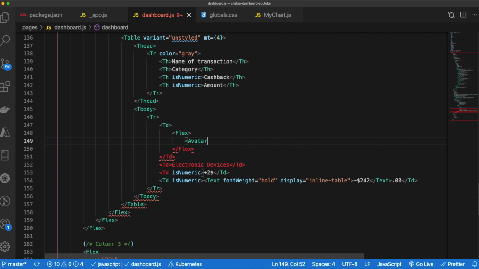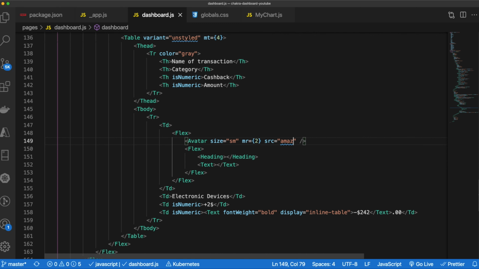So the avatar size will be small, margin right will be 2, and the src for this first one is amazon.jpg. And that should be JPEG. Okay. The heading is Amazon. Set the size to small and the letter spacing to tight. Here we'll set the font size again to small and the color will be gray. Let's go ahead and add some text, just like that.